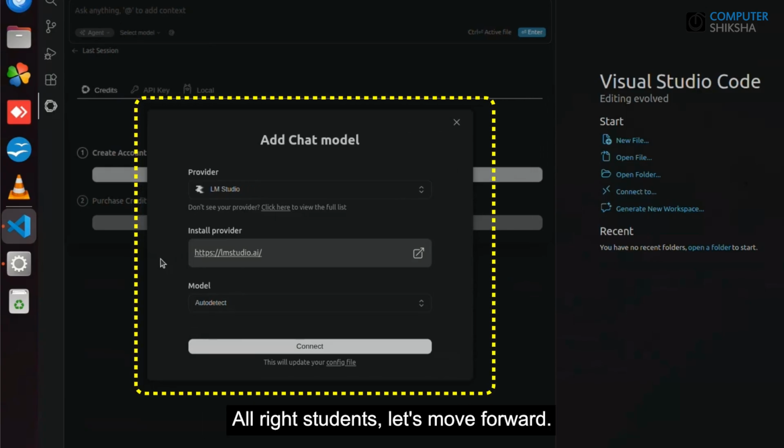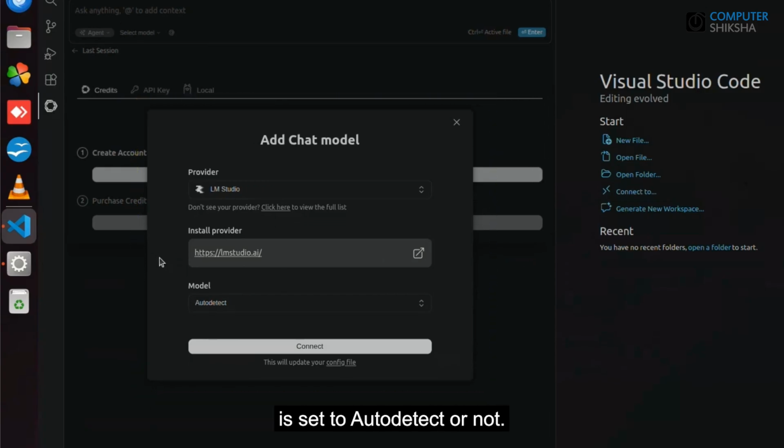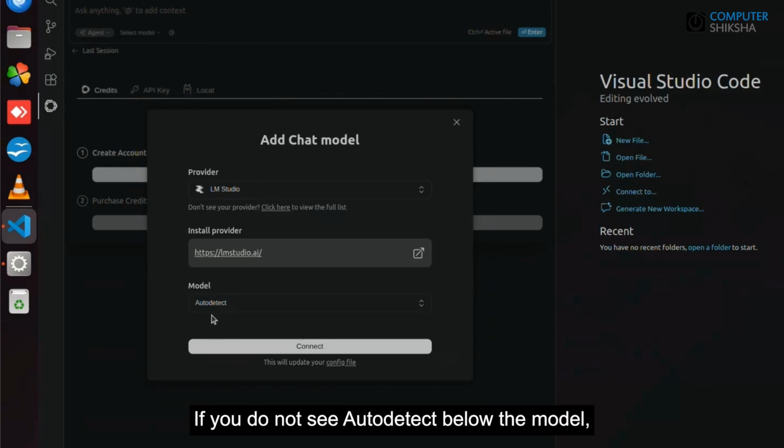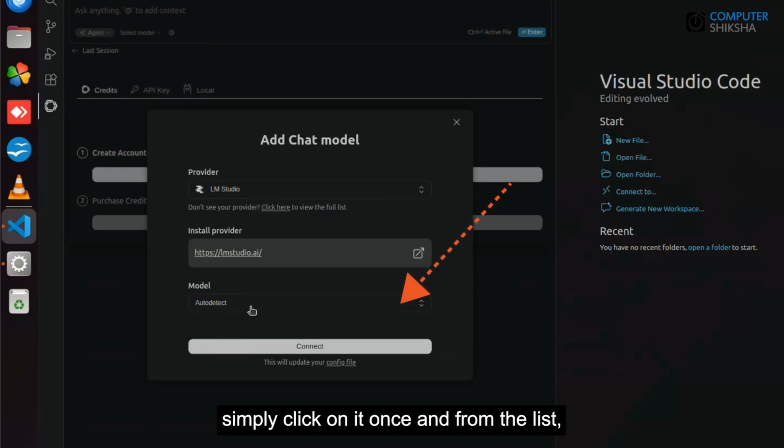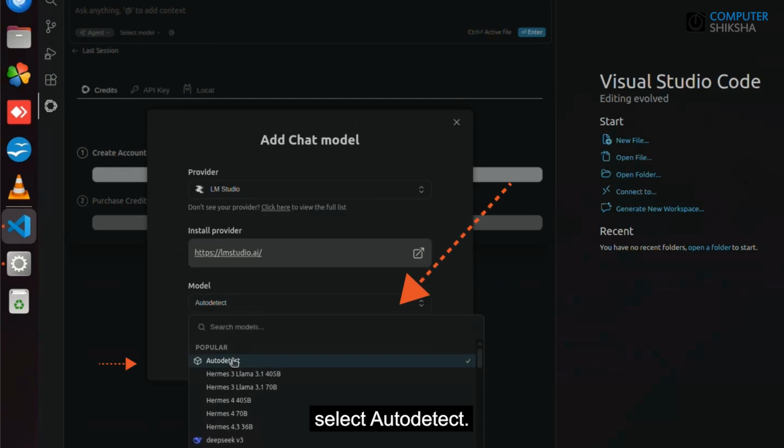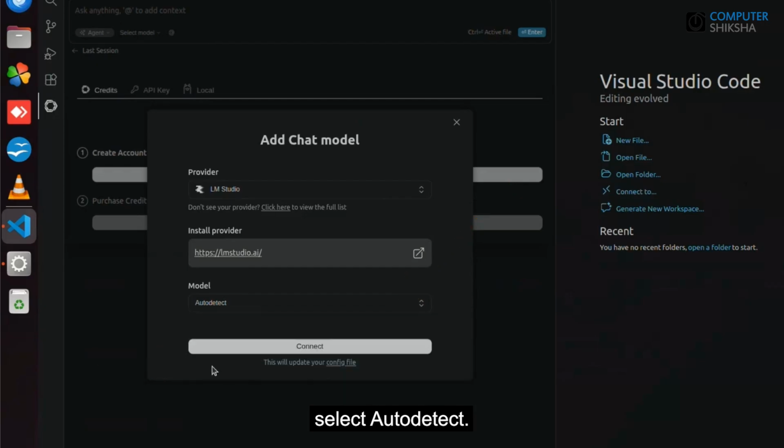Alright students, let's move forward. Now we will check whether the model is set to auto detect or not. If you do not see auto detect below the model, simply click on it once and from the list select auto detect. Once the model is set to auto detect, we will click on connect.